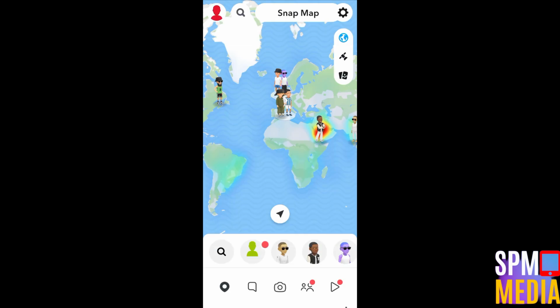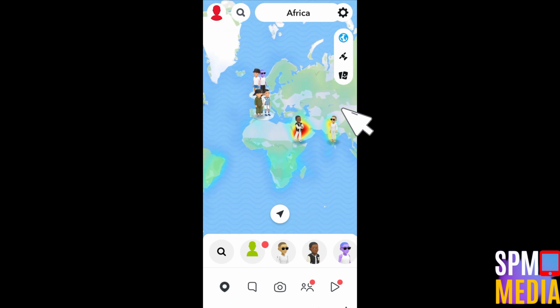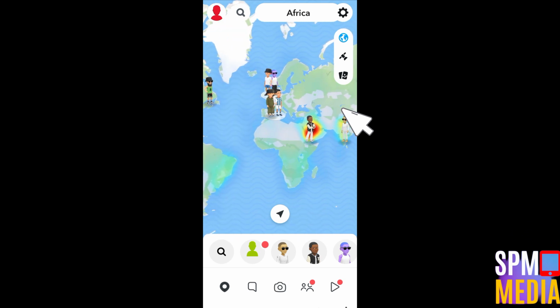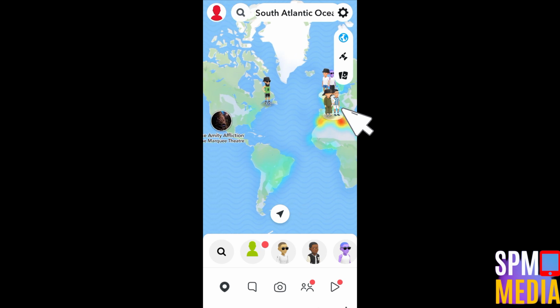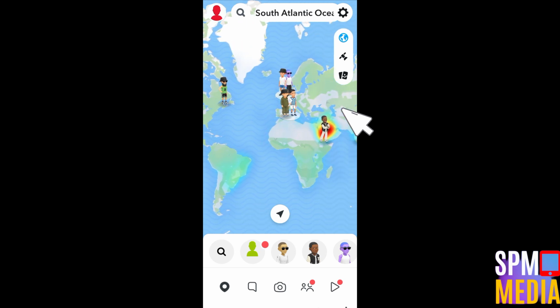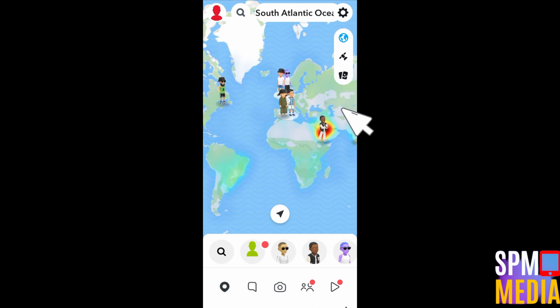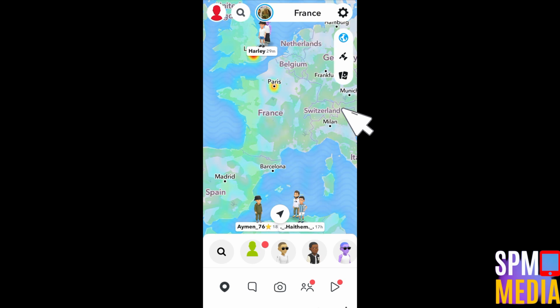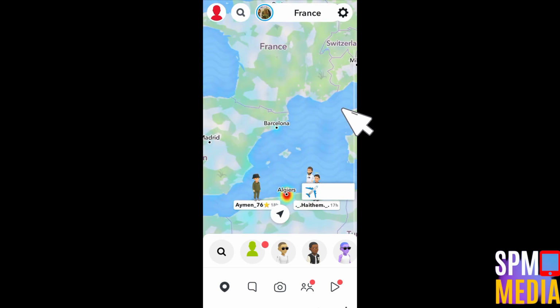Now you can go back and check for nearby Snapchat users by zooming in, zooming out, or tapping the person or the icon or the character specifically. You will know their specific location, their region, the country, also their names here.